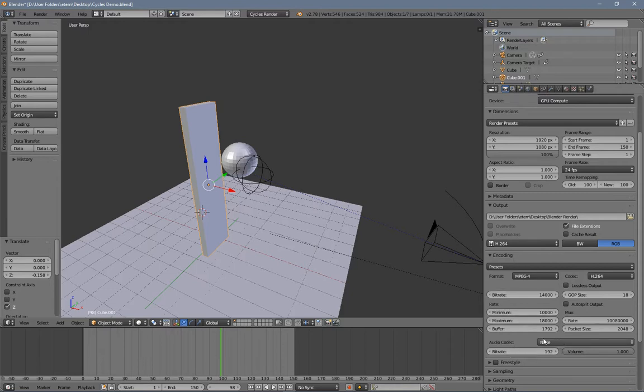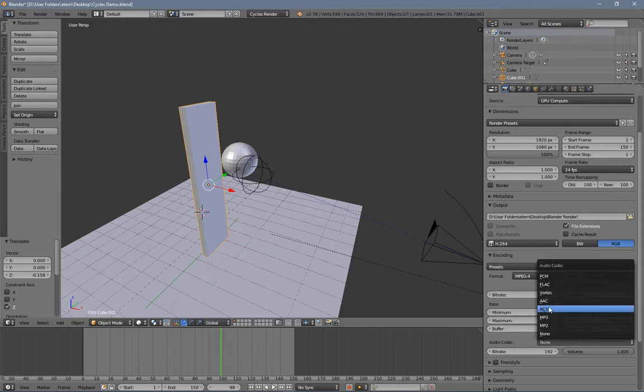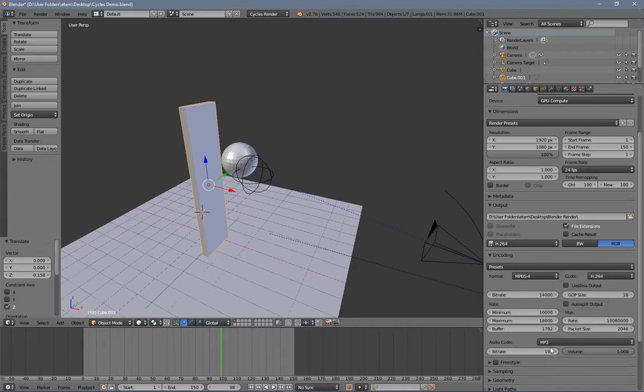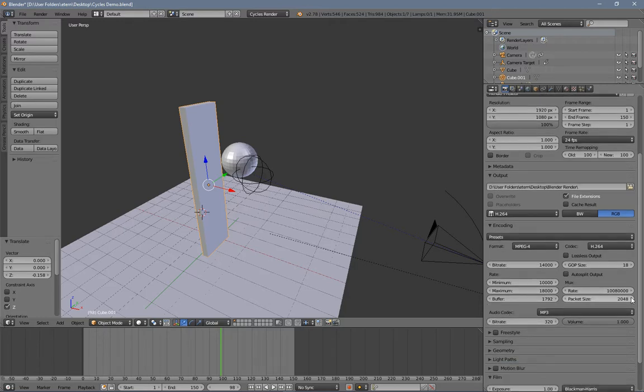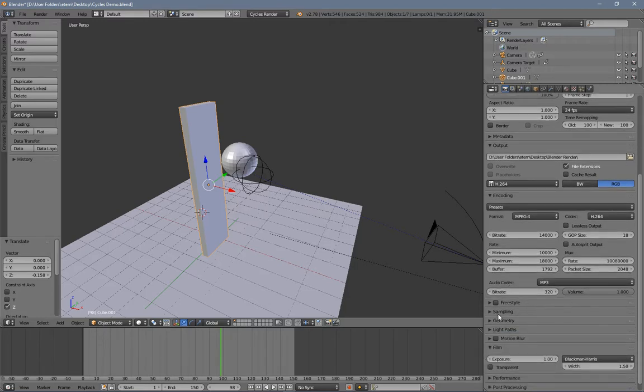Right now we don't have any audio, but you could set that to an MP3 or AAC or FLAC, which is lossless. And then if it's like an MP3, you can set the bitrate. For good quality, I would always recommend about 320. And you can play with volume. We don't have any audio in this, so that really doesn't matter.